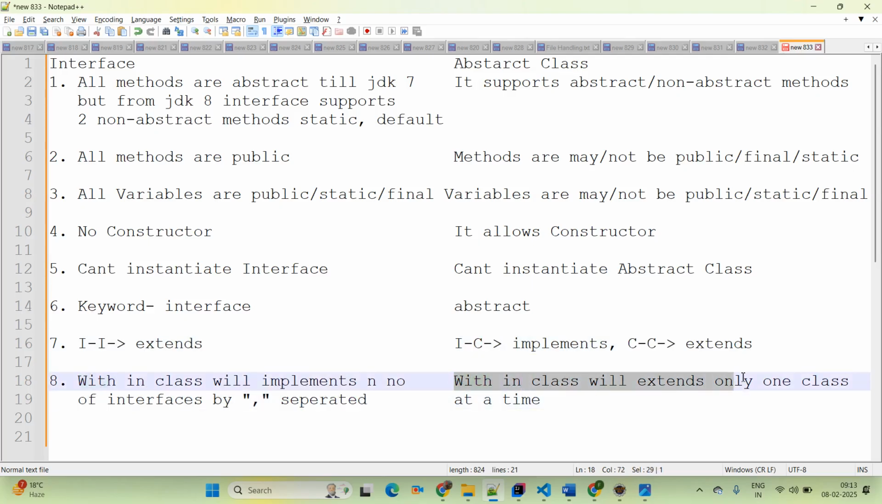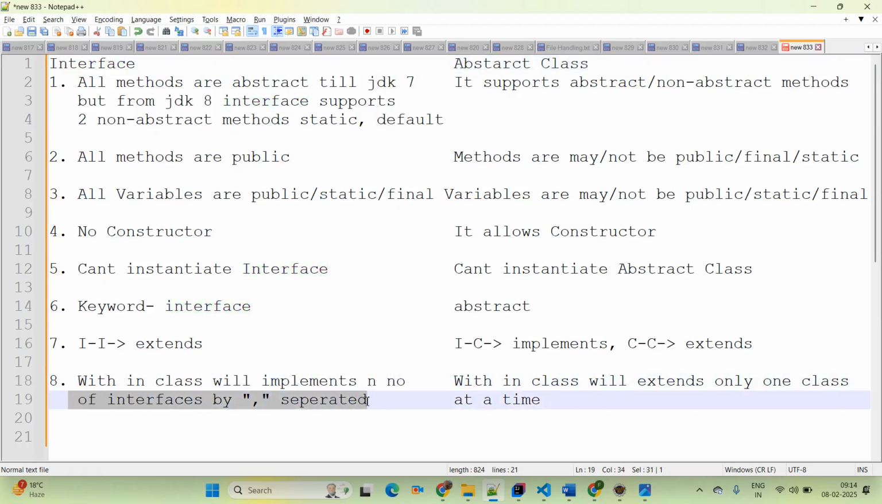And within a class, how many classes are we able to extend at a time? Only one class we are able to extend at a time. That's why Java does not support multiple inheritance, because in multiple inheritance they are trying to suggest you can extend more than one class. But if you try to extend more than one class, it will give us a compile time problem. That problem is also known as the ambiguity problem. Then instead of multiple inheritance, Java supports the interface concept, and yes, a class will implement a number of interfaces, comma separated. In such a way we are able to achieve multiple inheritance in Java by using the interface concept.